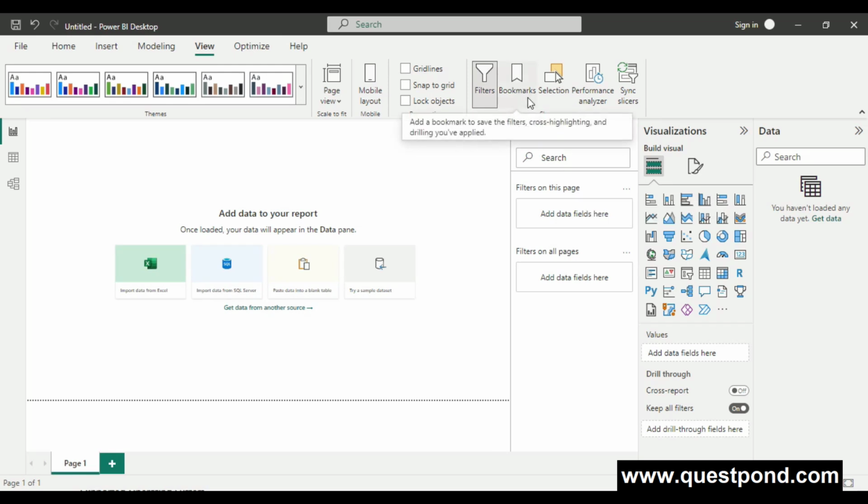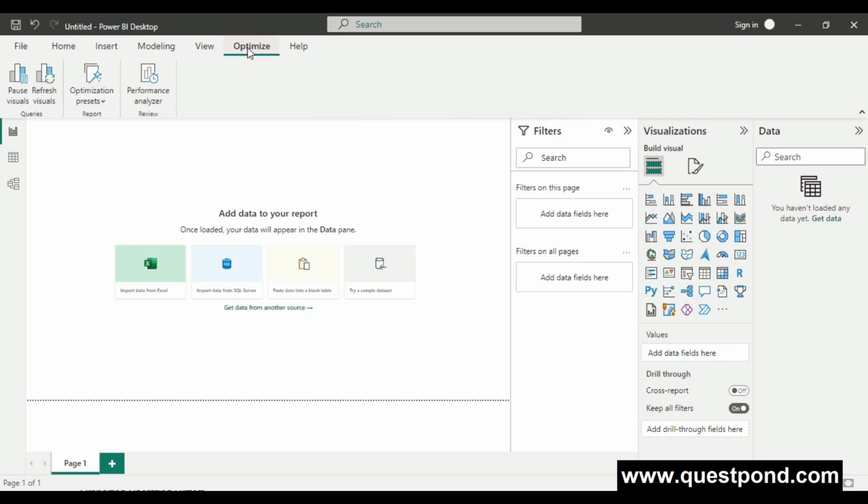We have the bookmarks, and we have the performance analyzer where you can check the performance of the reports. Then we have the optimize tab, where you can again view the performance and refresh the visuals and everything. This is a new tab that has been added to Power BI desktop. Previously, in the older version, this optimize tab was not available. Now in the new Power BI version, this tab has been introduced.